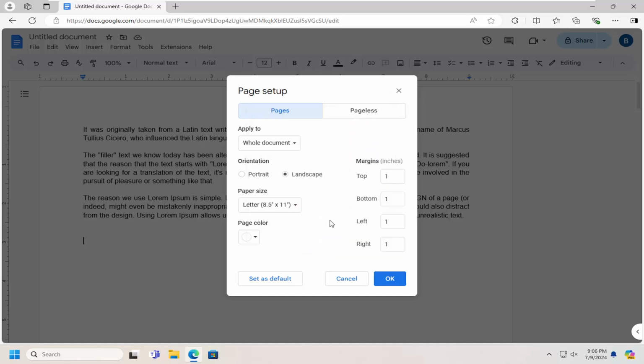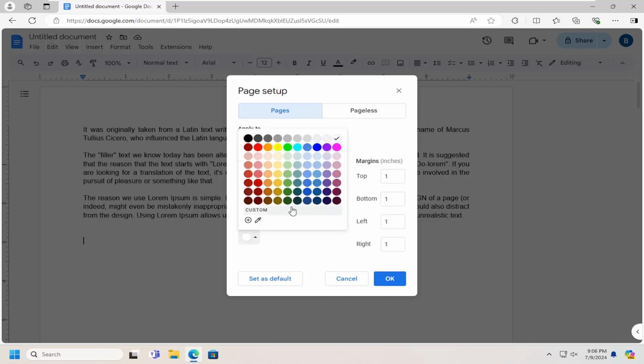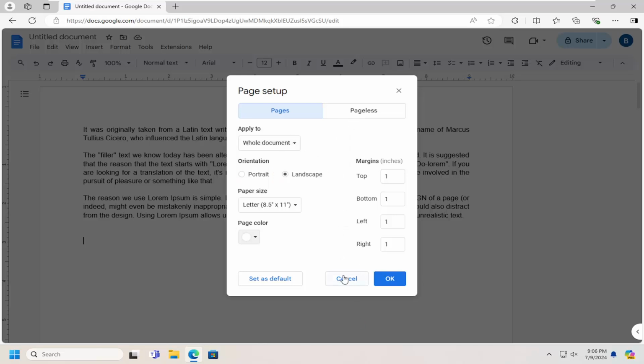And if you wanted to go back to default, you just would go back into the page color button here and select the top right circle, which is just white. And that's all you would have to do. So pretty straightforward process on that, guys. If you want to set something as default, go ahead and select the set as default button right there. And that's all you have to do.